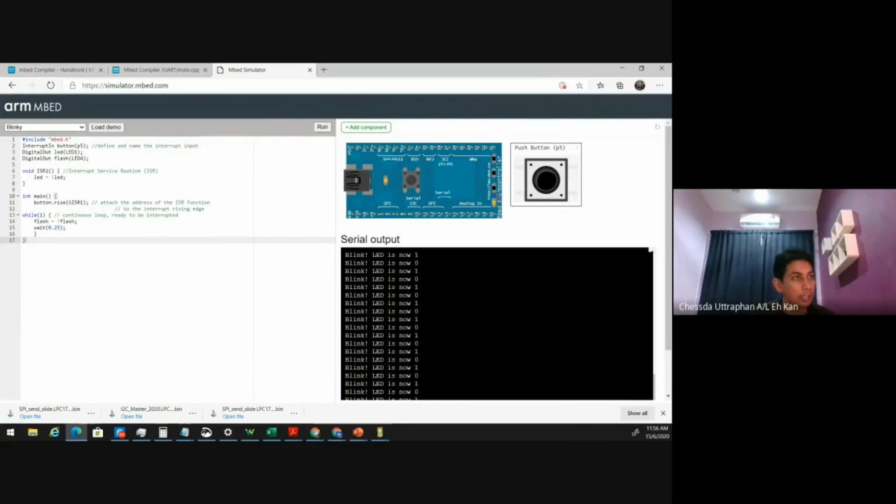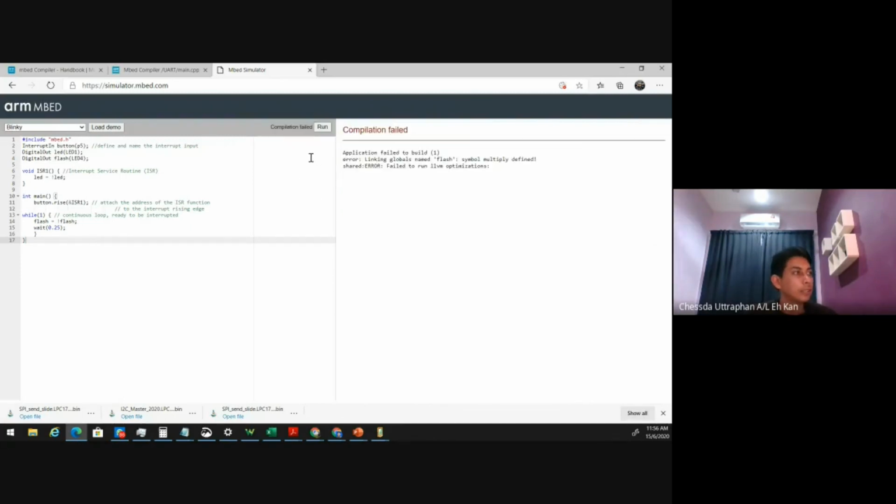Can you see the LED? I'm not sure whether you can see or not because the LED is very small. If not, I will use the LED outside. If you can see, we use this LED, it's easier. Okay, good. So let's run the program. Click run. Oh, fail.